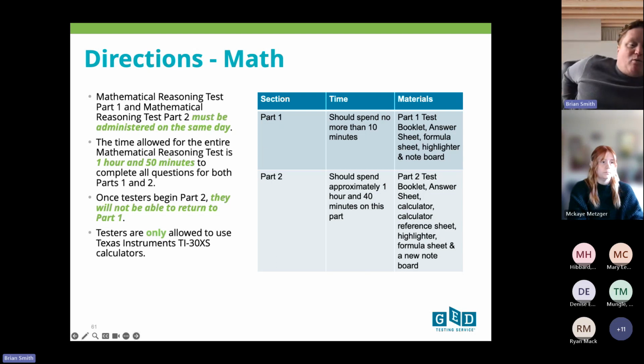So that's why once they're done with part 1, you will take it so that they can't go back to it and use the calculator on that. So testers, as mentioned before, are only allowed to use the TI-30XS calculator. That is the only calculator you can use.